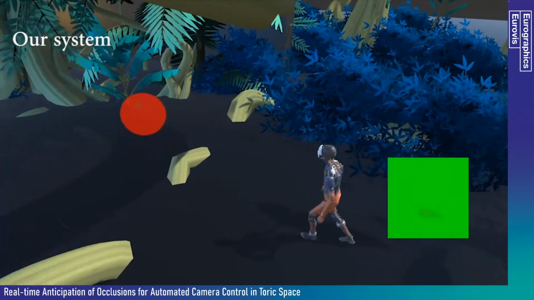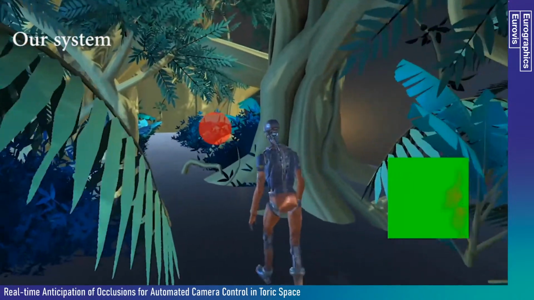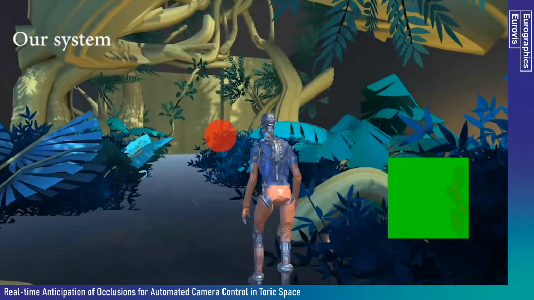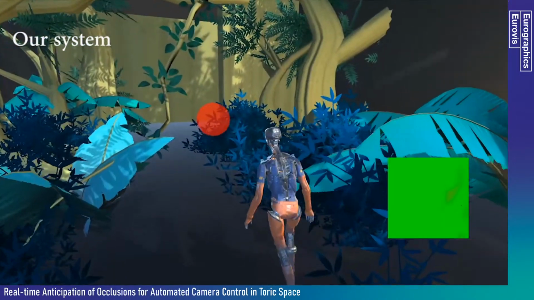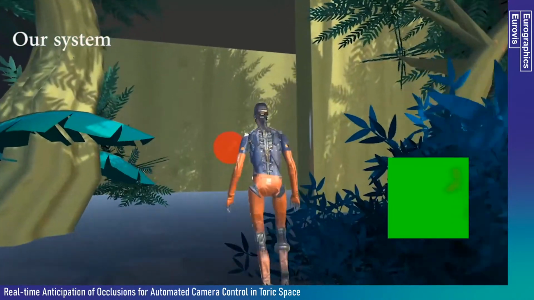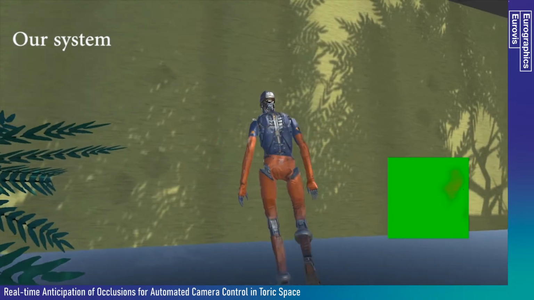This last scene is more challenging. The two targets are the upper body of the character and the red sphere that represents the character line of sight. The sequence is divided in 3 sections. In this first section, there are a lot of sparse occluders, and the camera managed to avoid them all.